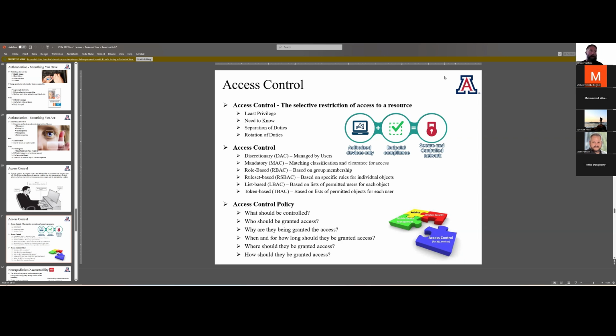Permissions already there. Then there's rule set based access control, which is based on specified rules for individual objects, an object being something on the network. List-based access control is lists of permitted users for each object. And token-based is kind of the inverse of that, where we take lists of permitted objects for each user. So the access policy, again, must define the who, what, when, where, and why, and how.